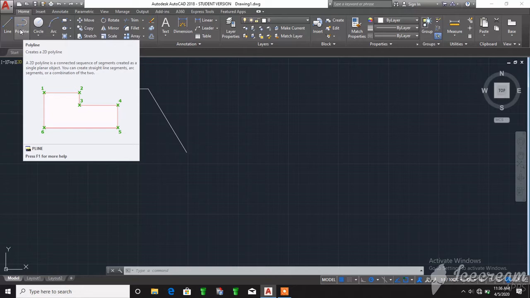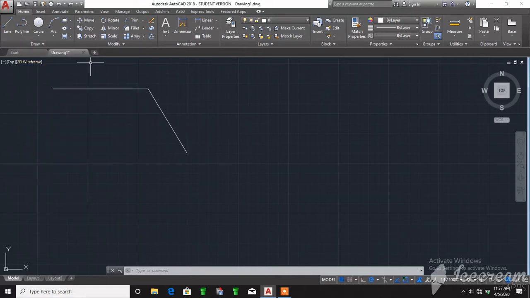That's the line tab. And then we have polyline. Polyline creates a connected sequence of segments that act as one object. That is, if you want to edit, you cannot edit it separately. It acts as one object, so you will have to edit it as one object.